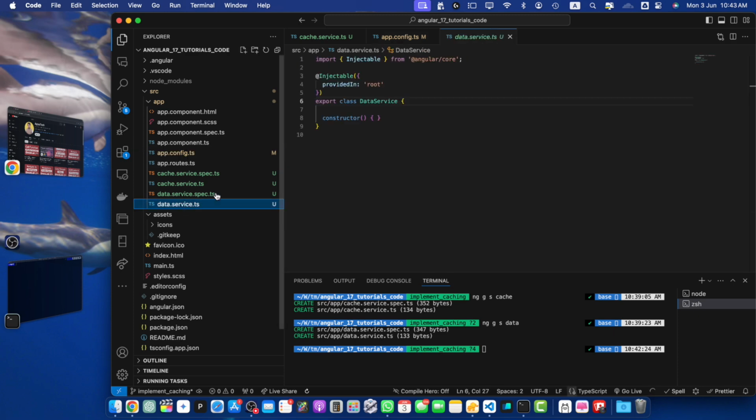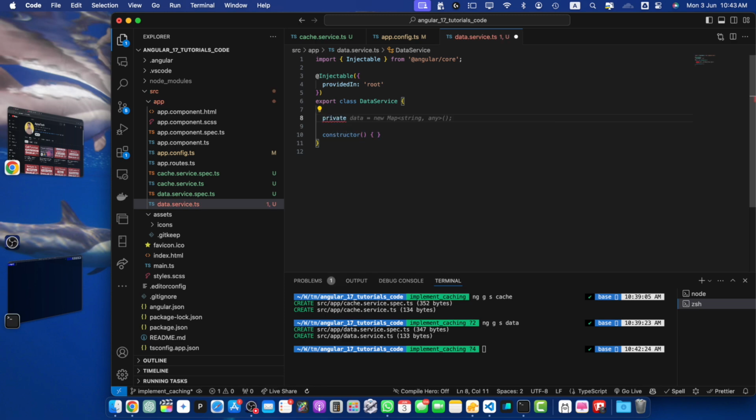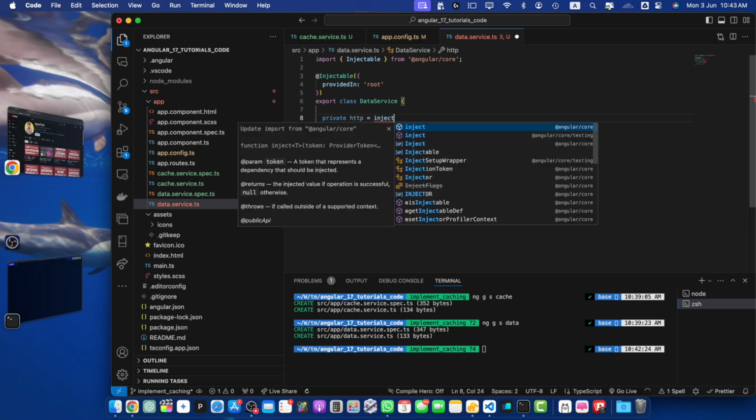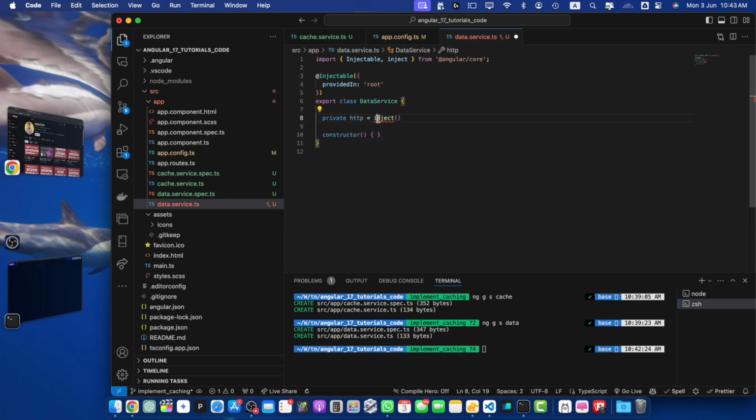Now let's use it here. First of all, I need to inject the HTTP client service. For that, I will define the private variable http equal to inject. So this is also another way to inject any service. We can inject the service with the help of the constructor as well, but this is another approach that you can use, and I think it is easier.